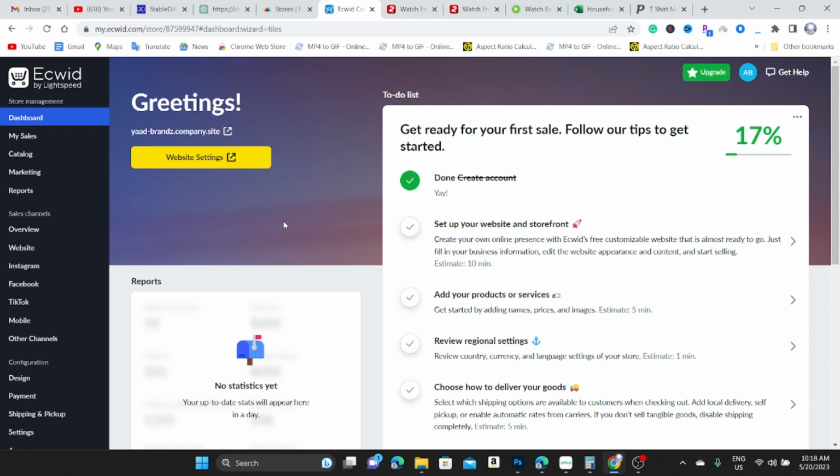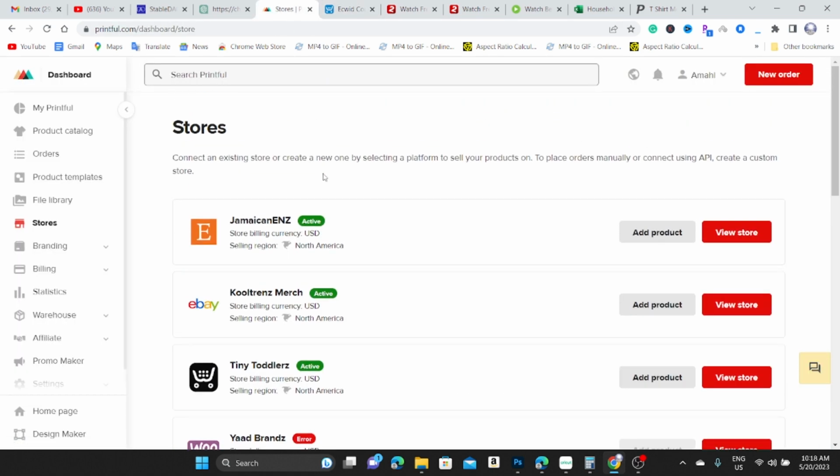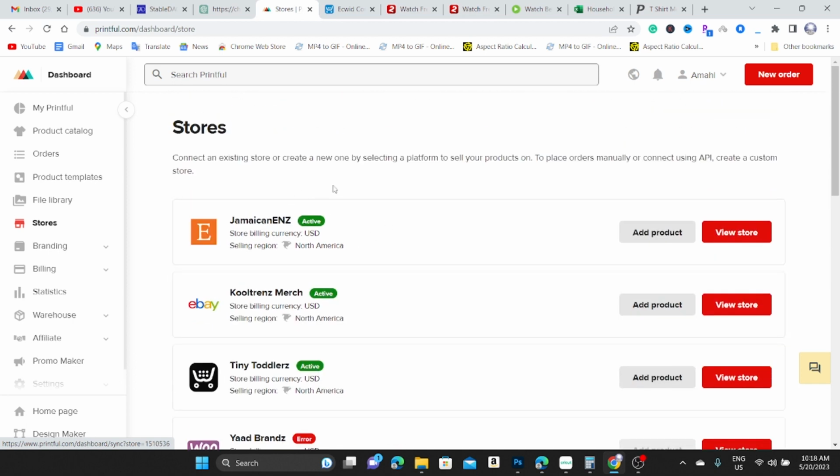This is where you'll manage your store and products. Now let's integrate Printful with Ecwid so we can start selling our custom products. So now we would need to go over to Printful. I'm going to leave a link in the description as well where you can sign up for Printful for absolutely free. All right. So now that we're in Printful, you would need to create an account. It's pretty simple, name, email address, and you confirm your email.